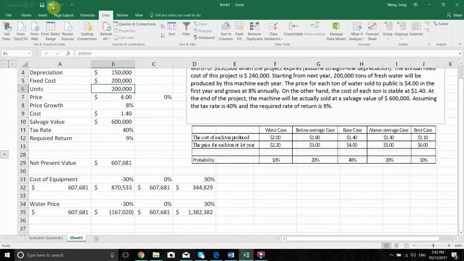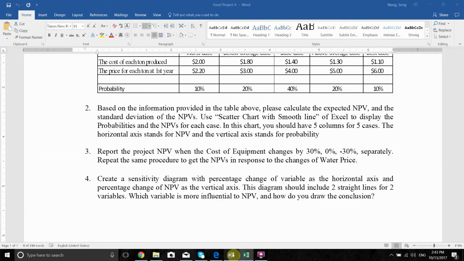All right, so let me undo this. It's 140 for fixed cost. So now we have finished the data part for the diagram. Remember, in the fourth question, we need to create a sensitivity diagram.